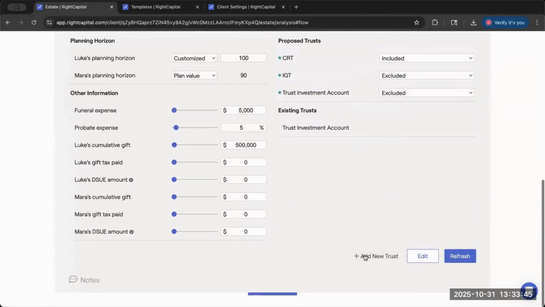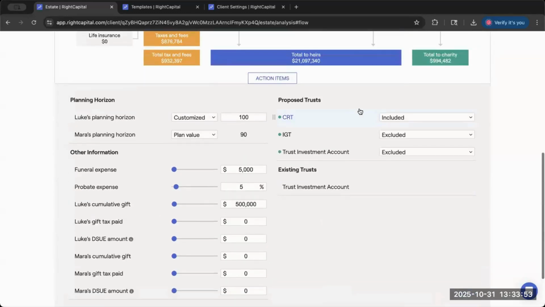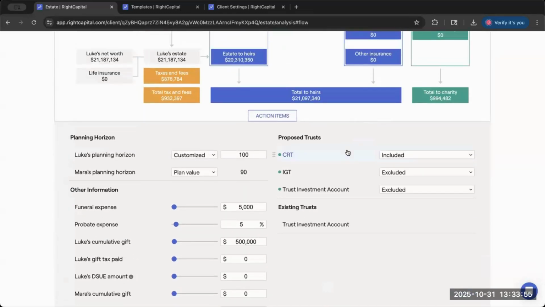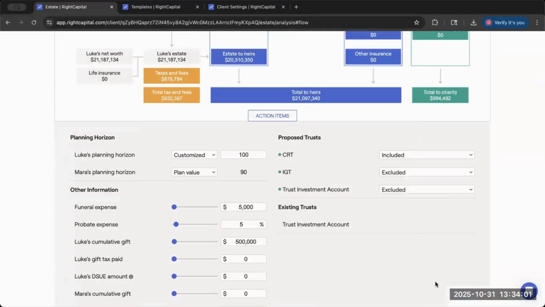So again, I'll show the different types of trusts you can add in. We're not going to go over all of these, but the main point is you can add a number of different trusts in here and then really propose, hey, what impact does it have on the plan? Do we want to go with a charitable remainder trust? Do we want to go with this irrevocable grantor trust instead? However we want to set this up.